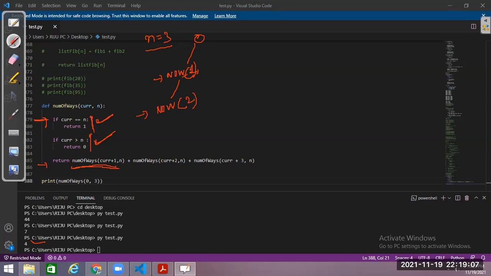Again both are false, right? Yes, both are false. Now it will call again number of ways from current plus 1. That is 3, right? Fine. Now what will happen? Now it will return 1 to the previous function call. Okay, one path is there. One path we have found out, that is 0, 1, 2, and 3. This path is done. Fine.